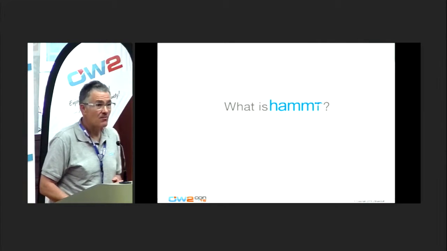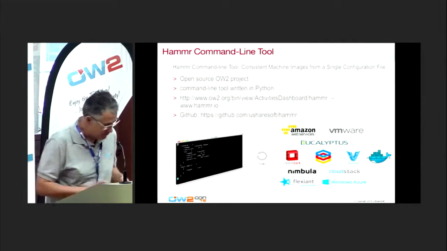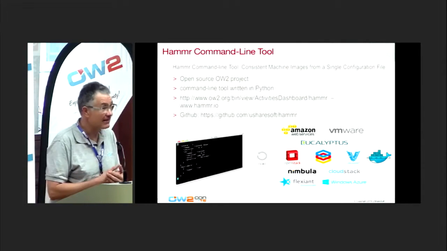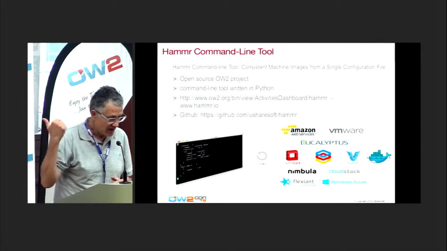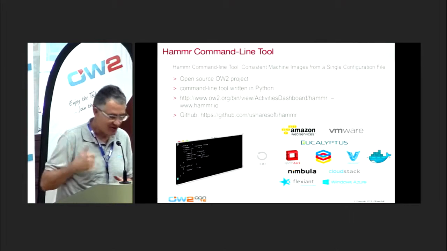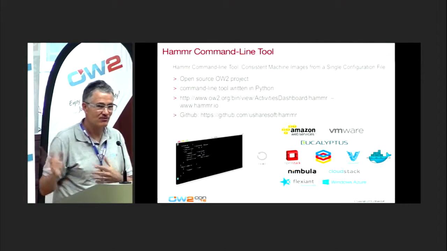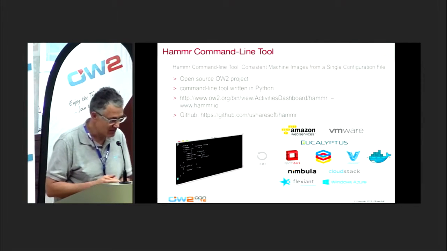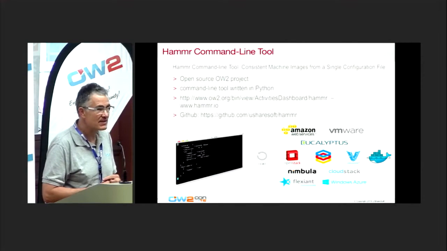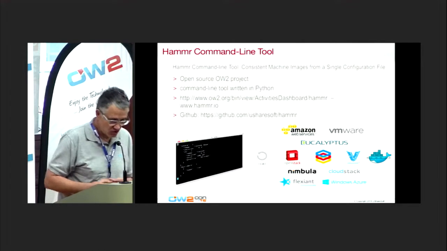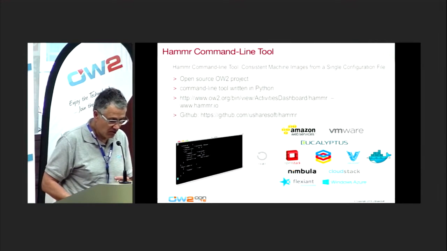So what's Hammr? Hammr is first of all an OW2 project. It's a command line tool written in Python. I'm realizing the URL here is the old URL for accessing the project dashboard, but you'll find all the information on the OW2 website about Hammr. We also have a hammr.io website, and the source code is hosted on GitHub.